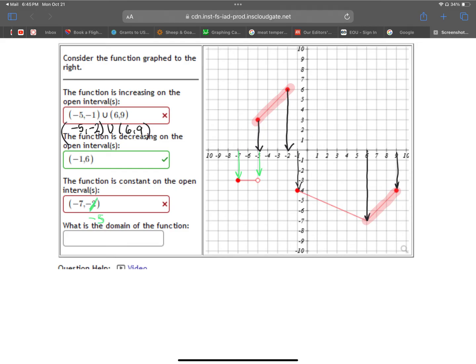And then it asks for the domain. Now, for a domain, you do want to use brackets. We're starting at -7. We go all the way through, well defined at -5, all the way through to -2. Then we have a gap. We're defined at -2, but not between -2 and -1. There's a big gap there. So it's -7 to -2.